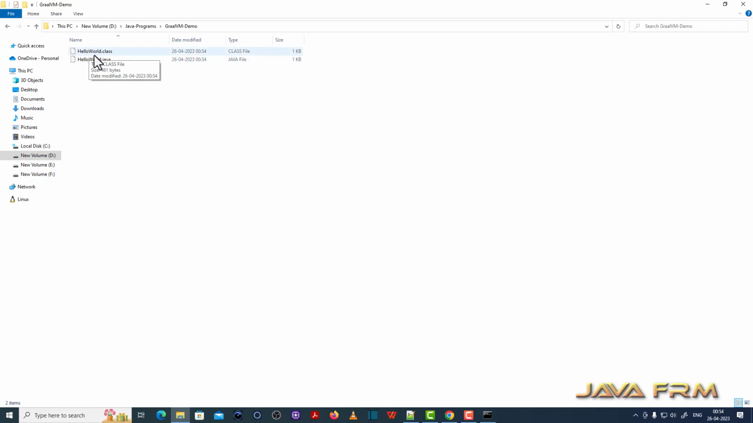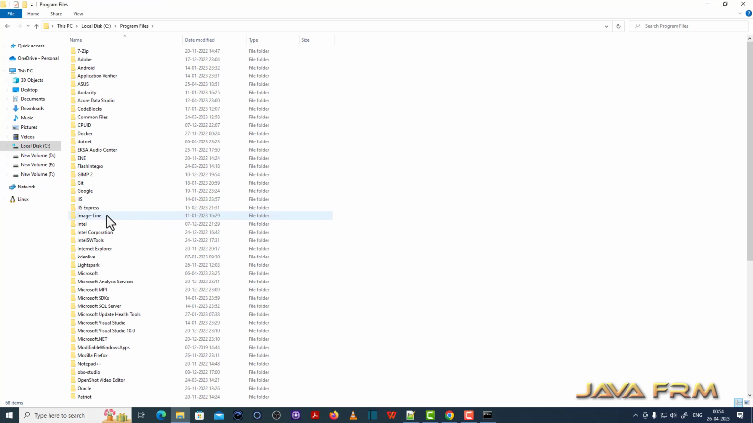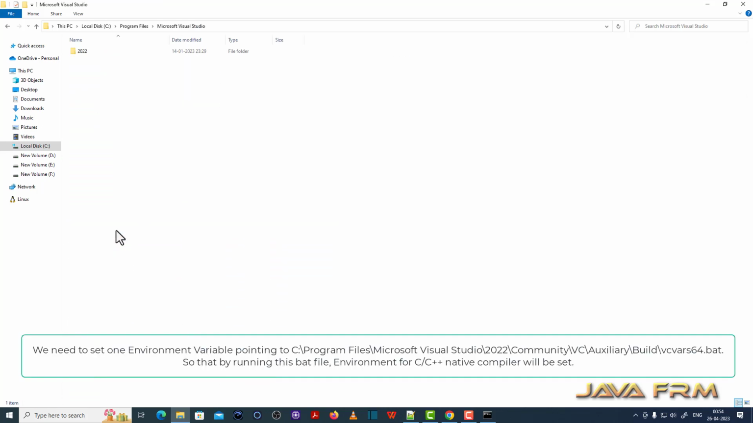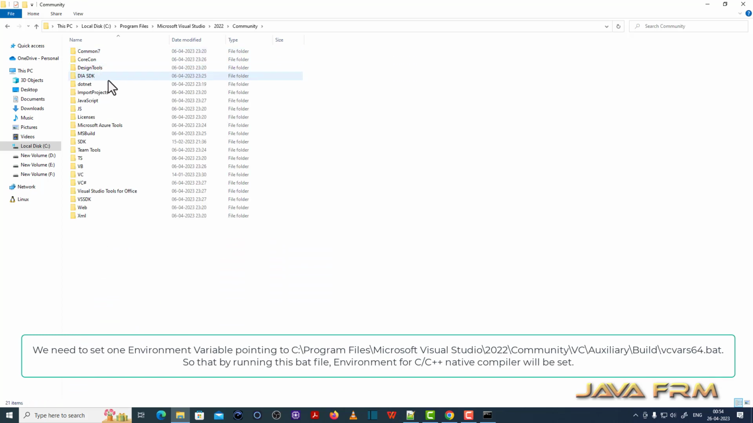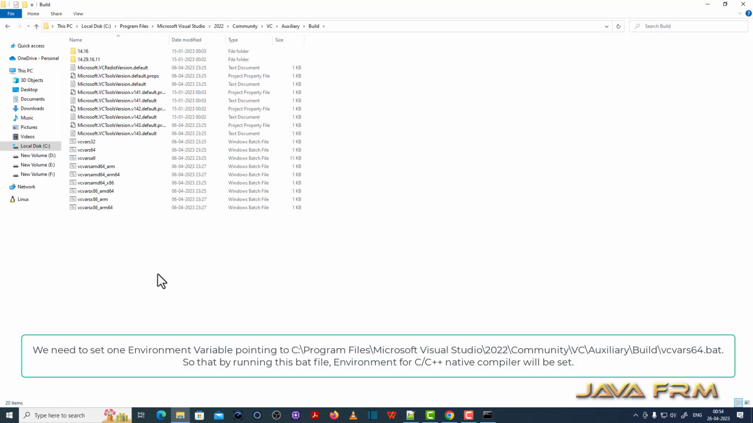So you can see that the hello world class got created. Now I am going to convert this hello world class to native image. Before that, we need some more setup. I already told you we need Microsoft Visual Studio 2019 or 2022 installed on your machine. I am using Microsoft Visual Studio 2022 Community Edition.